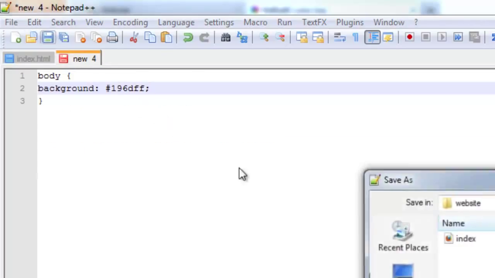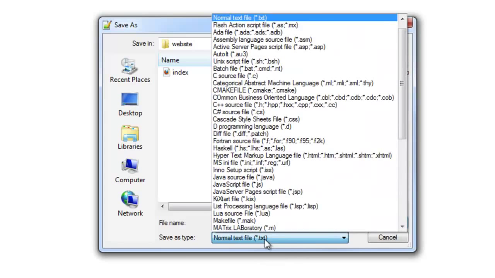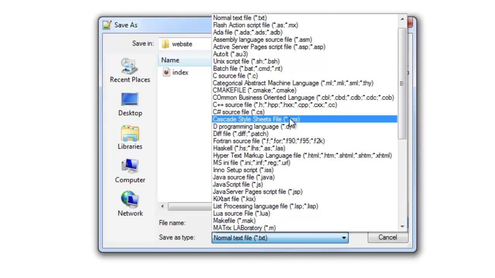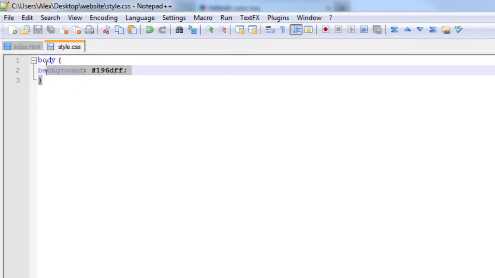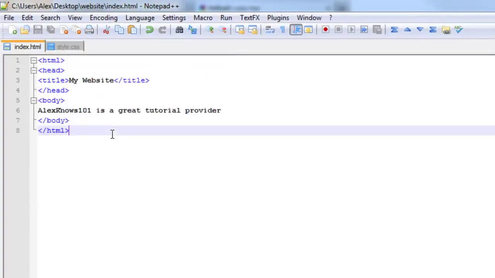Now we want to save this file in the same folder, make sure, and you want to call it style. And here we're going to choose not HTML this time, but cascading style sheets file, or .css. So we'll save that, and now you can see the formatting has changed. That's another neat feature of this programming, just like this formatting changed too.